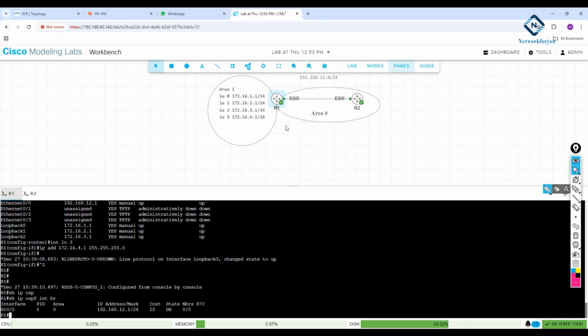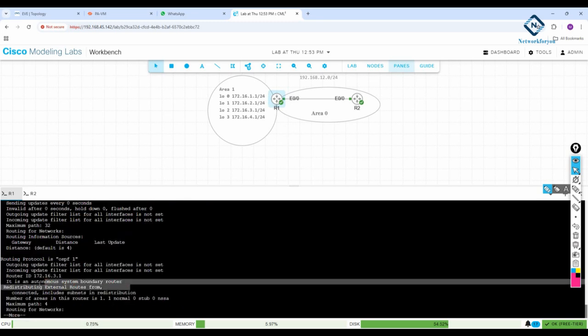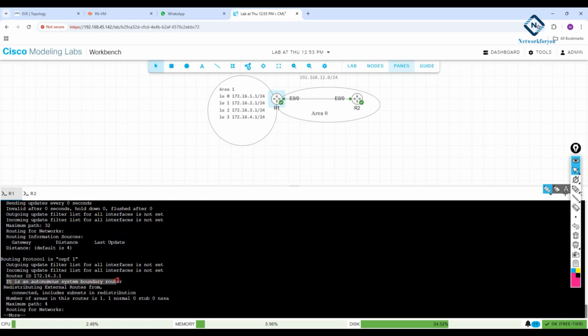router. Why am I doing this? Because I want to make this R1 an ASBR. How can you check? You can write show ip protocols and you can see what is written here. This router is an autonomous system boundary router.